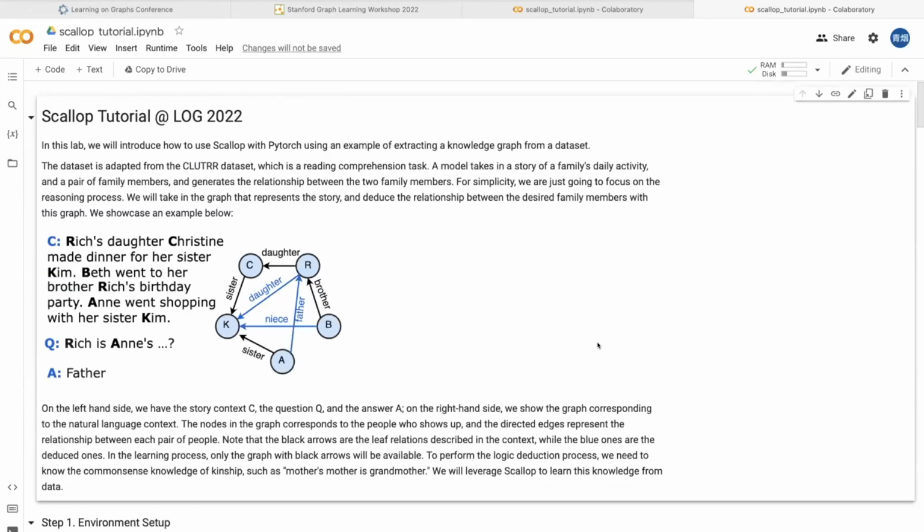Hello everyone, I'm Jiani, and today I'm going to introduce how to use Scallop with PyTorch using an example of extracting a knowledge graph from a data set. The data set we're going to use in this lab is adapted from the CLUTRR data set, which was already introduced by Ziyang, a reading comprehension task. This model should take in a story of a family's daily activity and a pair of family members, and generate the relationship between the two family members.